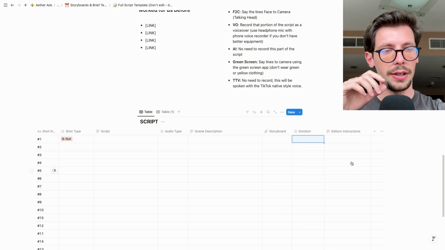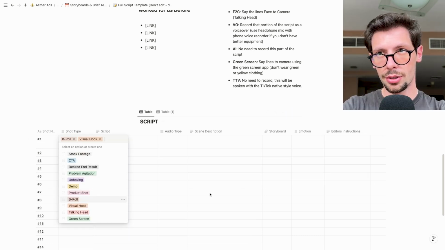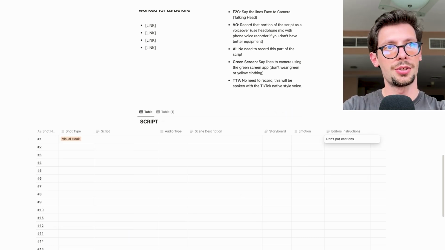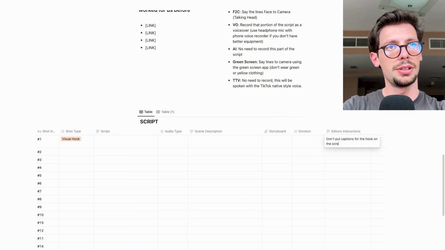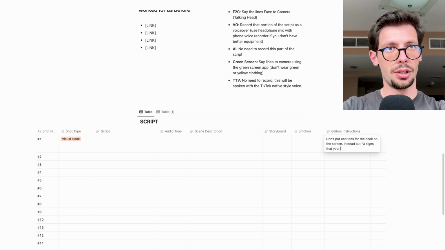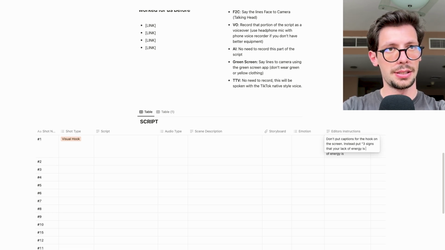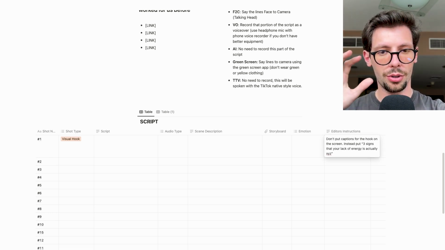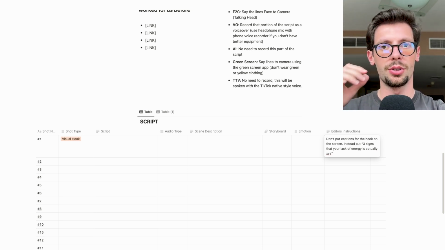And then in the end, we have editor's instructions. For example, for the visual hook, it might be something like, don't put captions for the hook on the screen. Instead, put 3 signs that your lack of energy is actually XYZ, whatever problem you want to go after, for example. This is super effective, because first of all, you have the audio hook.